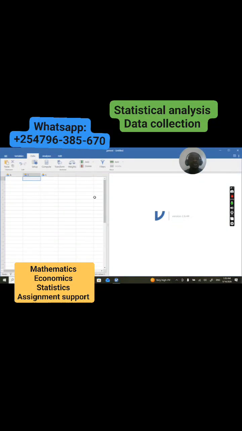Explain how to compute data in Jamovi. This is for the students who don't have SPSS. Remember, SPSS is normally paid for you to use it. It has a 14-day free version, after which you cannot use it until you subscribe. So let's proceed to computing a data set in Jamovi.